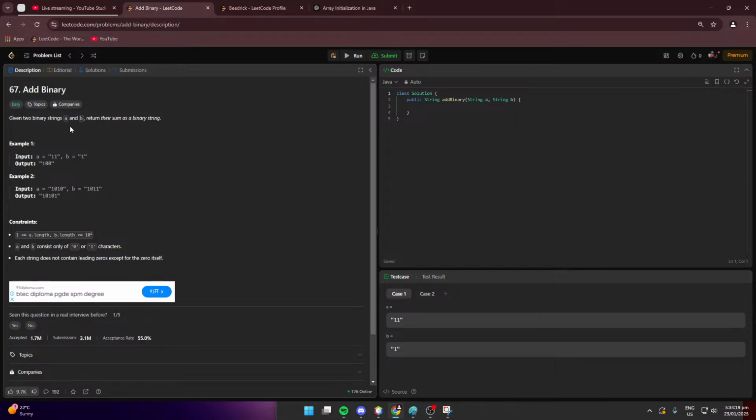Given two binary strings, A and B, return their sum as a binary string. Input A equals 11, B equals 1, output 100. What is this testing? My ability to turn a string into an integer? Oh, actually, binary. I don't like binary. I'm gonna have to learn how to read binary. 11 and 1, return their sum as a binary. So 12 in binary is 100.